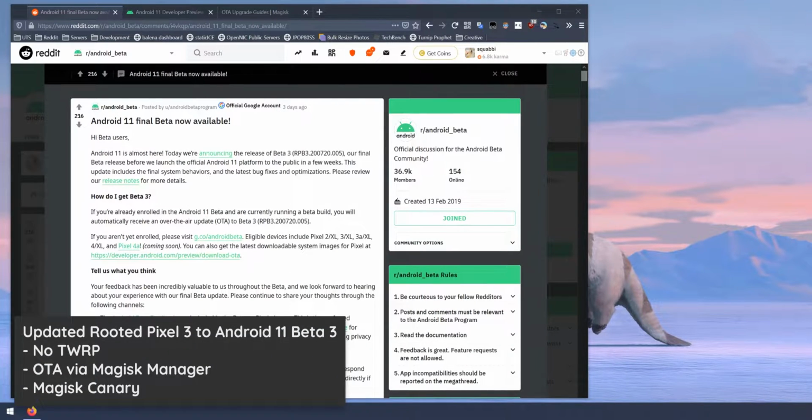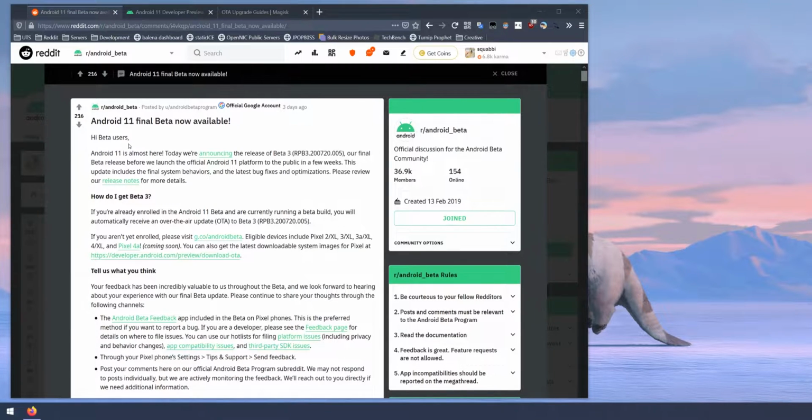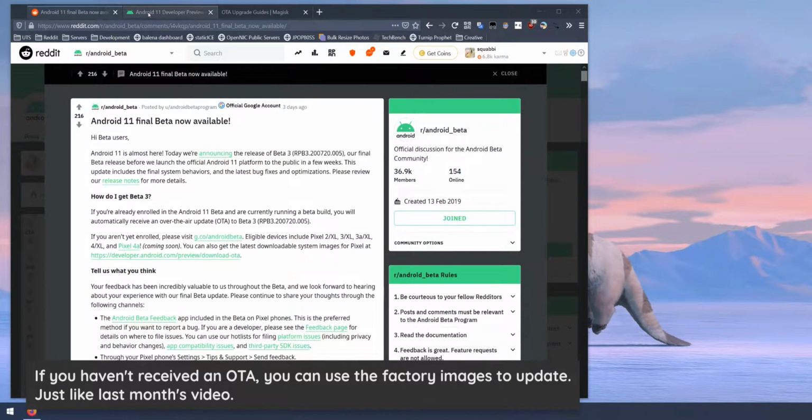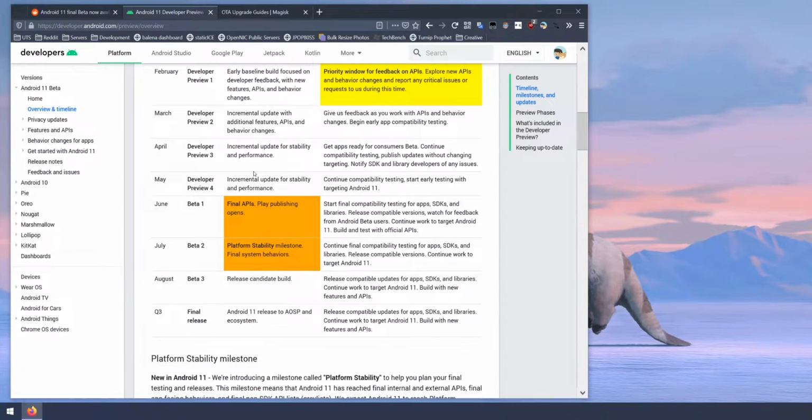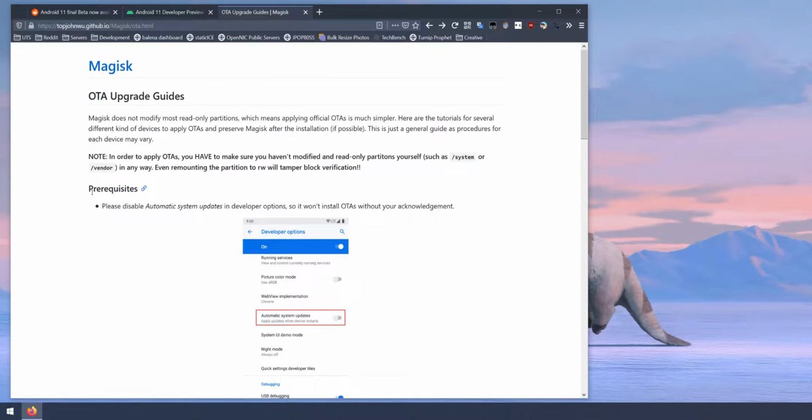Today we'll be taking a look at updating our rooted Pixel 3 to the Android 11 Beta 3 build. And this is the final beta according to their timeline, and this was released just about 3 days ago. And we are almost at the final release of Android 11, which is exciting. So I will be doing this update using the OTA update method.